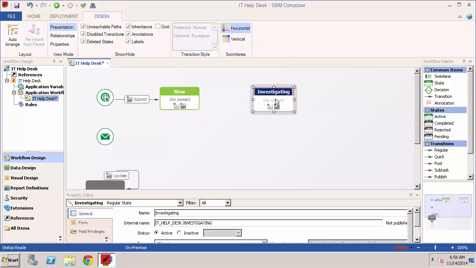A state is a position in an application workflow where a primary item resides. While an item resides in a given state, it typically has a primary owner who is responsible for performing a specific task with the item before it can be transitioned to the next state.